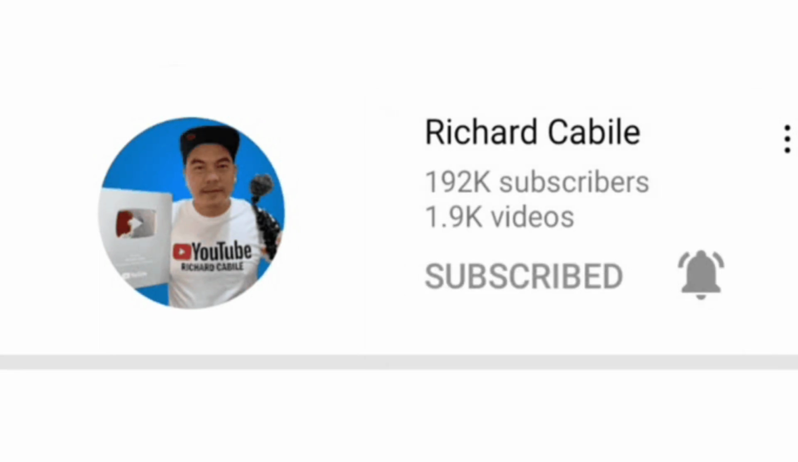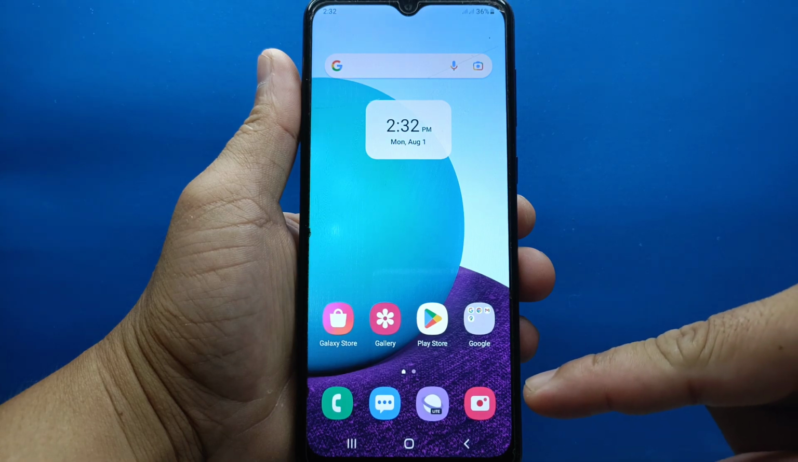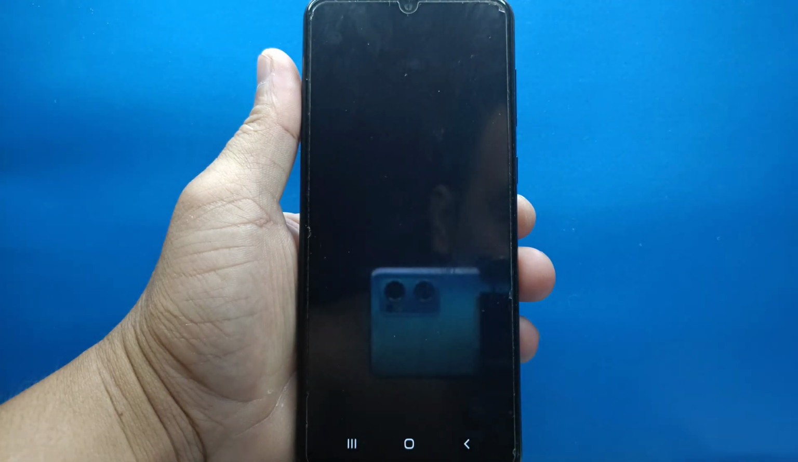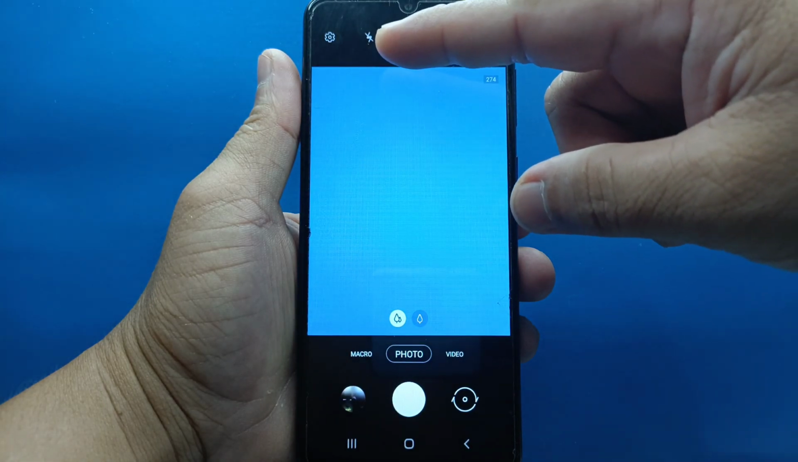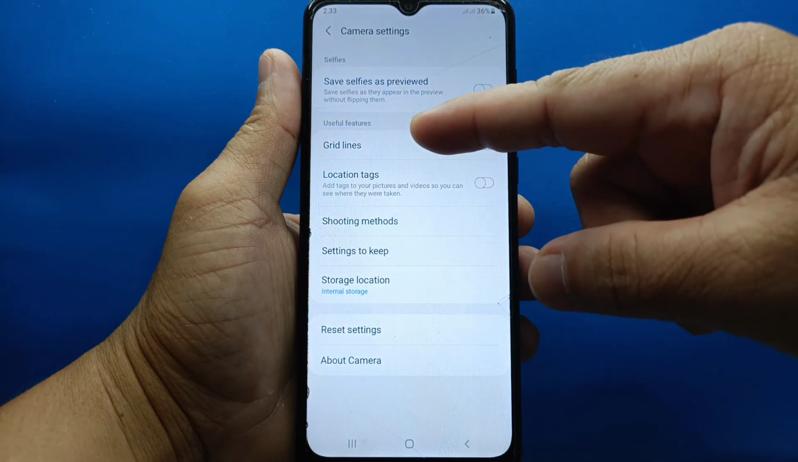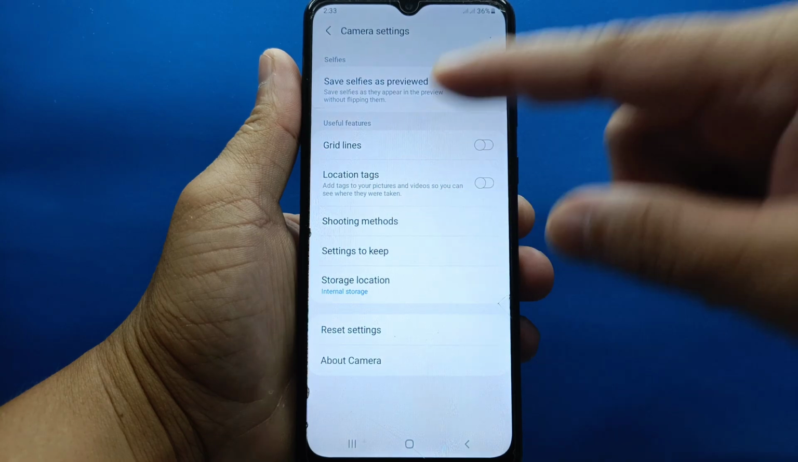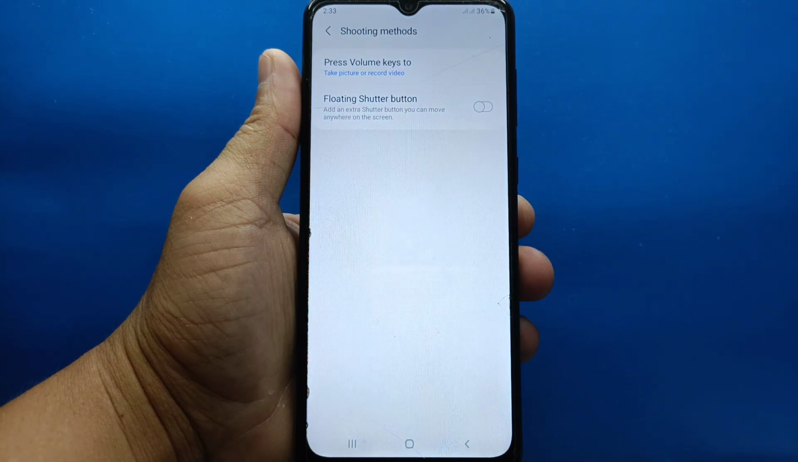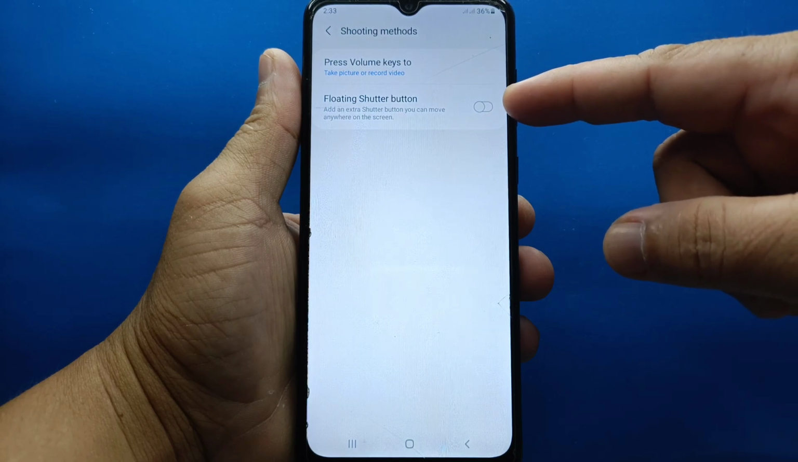Okay guys, let's start. What you'll have to do is go to the camera application on your Samsung Galaxy A02. Here in camera, go to the gear icon on the upper left side of your screen and tap the gear icon. In the useful features section, you can see the shooting method. Tap this. In shooting method, you can see the floating shutter button, and on the right side, you can see the switch button.